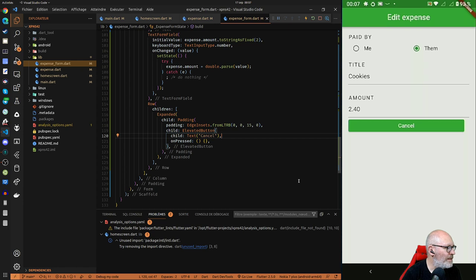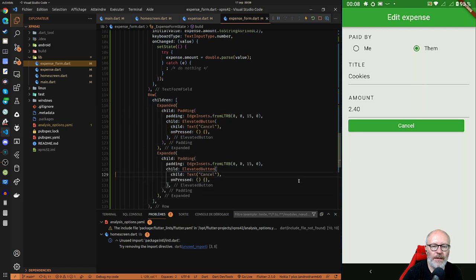Horizontal, vertical only, yes. Okay, so I have the insets, I have a text, and a button, and that button doesn't do anything. And I want the exact same thing. So, Ctrl-C, Ctrl-V twice. But this one is going to be save.